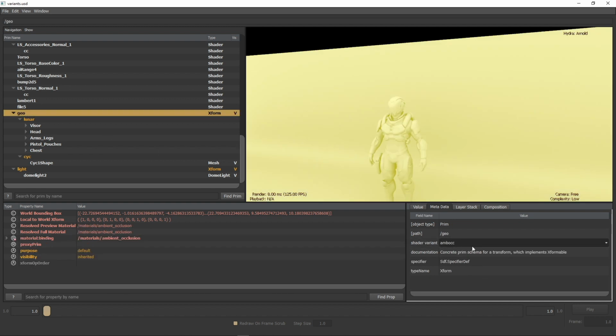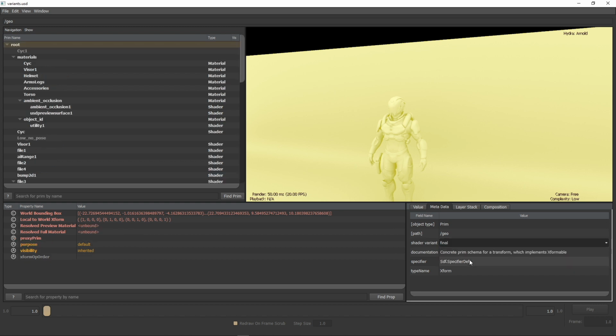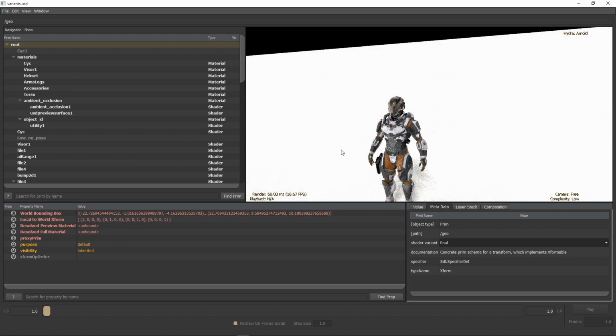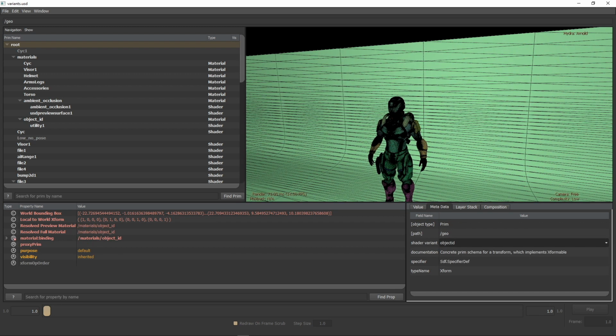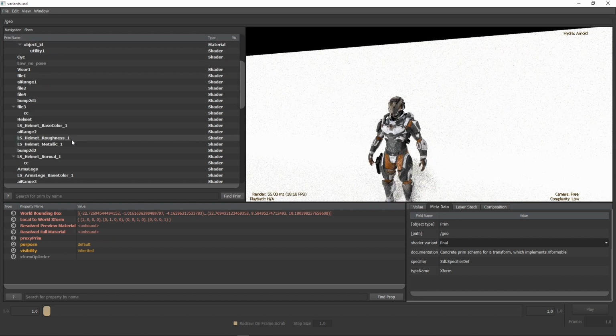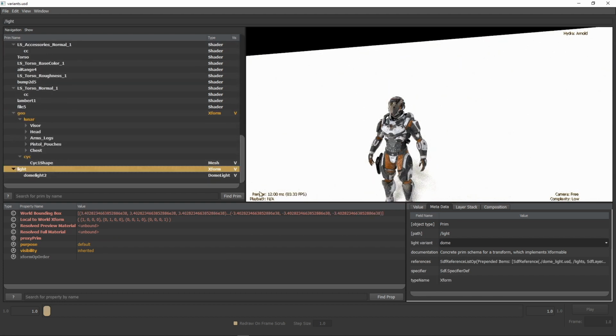Another game-changer feature of USD is that it is designed to store multiple variants of the scene in a single file and only load what is required. In this example, we can change between variants of the stage. One of them is what shaders are assigned to our meshes, one for quick ambient occlusion renders, one for final renders, and one for object ID preview. We can also use variants to switch between different lightings interactively, like a skydome light or two distant lights.